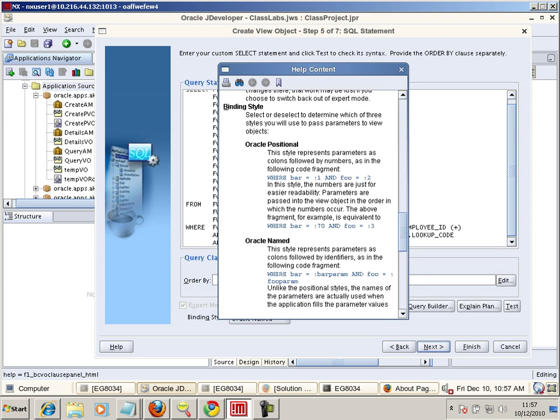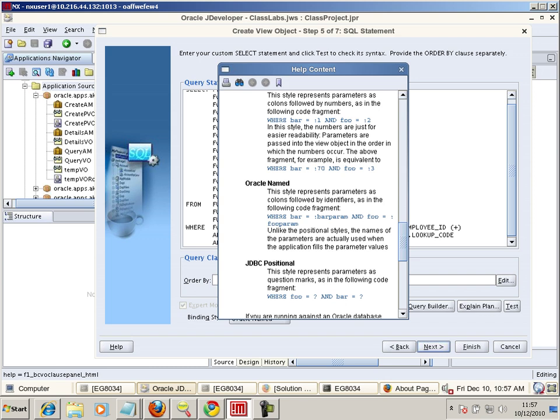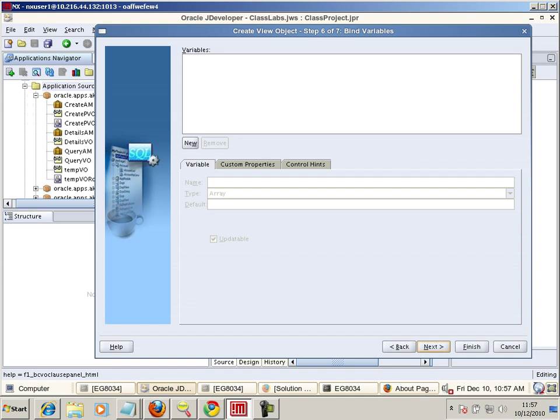Oracle positional is colon 1, 2, 3, and Oracle named is where you specify the parameter name itself in the where clause when you build it. You specify the name of the parameter. But you will see that all the Oracle code is always using positional. I'll double check that here as well.